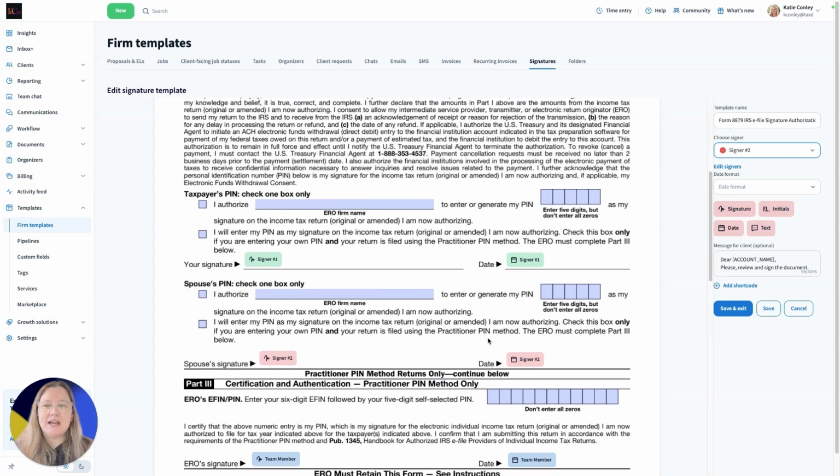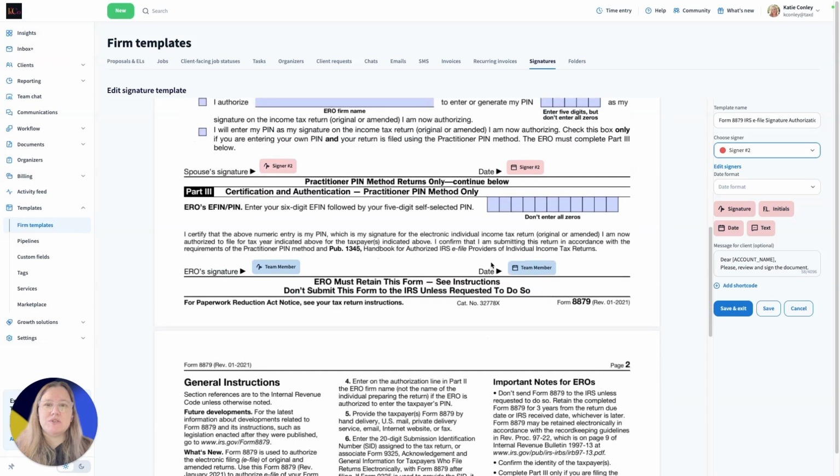If you need to add your team member, you can also do that. When you come to sending the signature, you will be able to change the name on a team member to whoever's name it needs to be. As you can see here, there's a message set up for the client also. You can also change the date format if necessary.